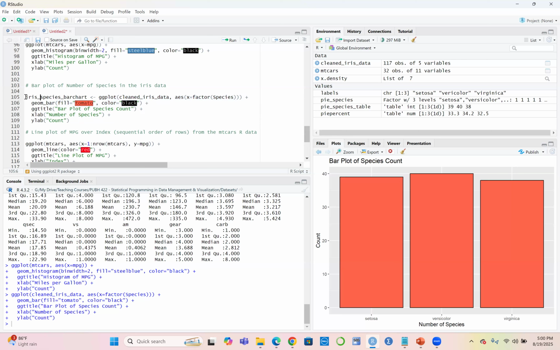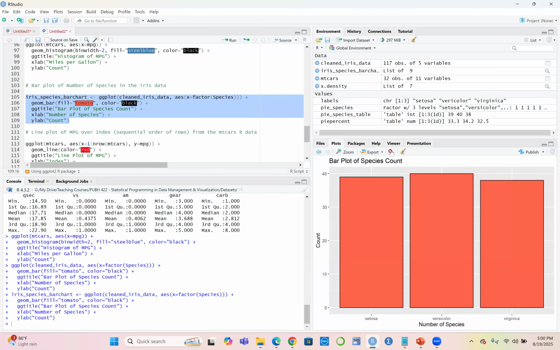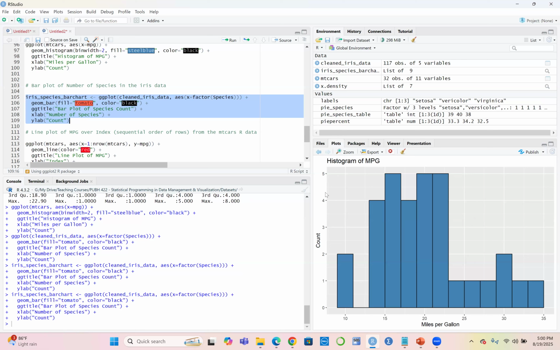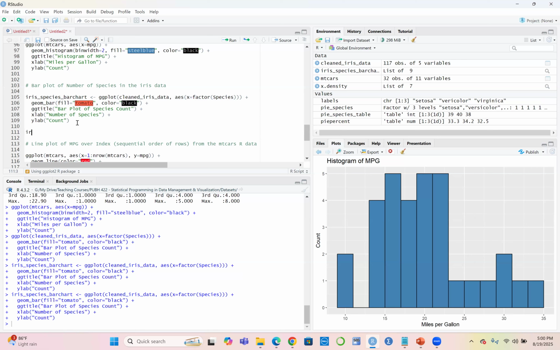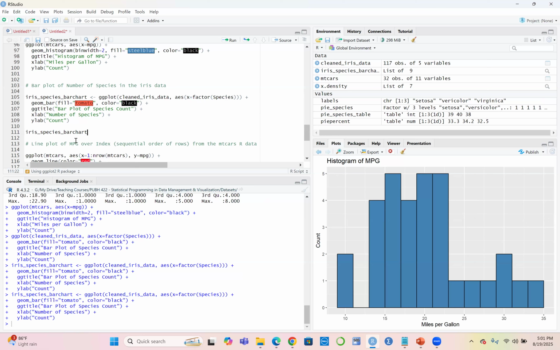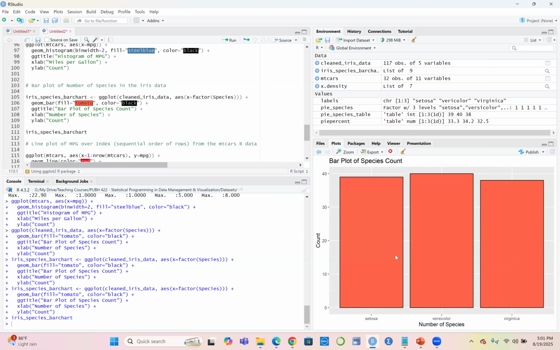So in this case, if we run it, we are not going to get any output, okay? First of all, we can delete this one and then see. So let us run this whole thing again. Nothing will display. But for this to display, we now have to call iris_species_bar_chart, and then we run that one, and now we are able to get it. So that's one of the unique things about using ggplot, okay?